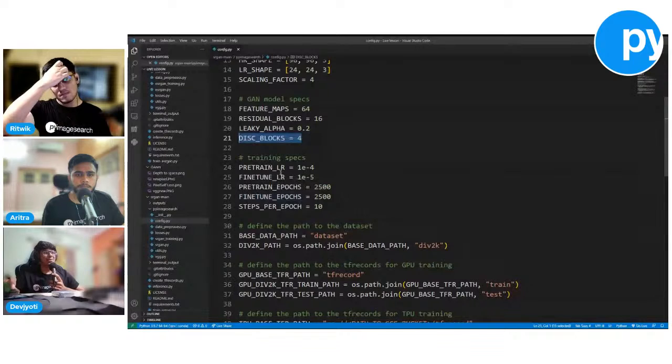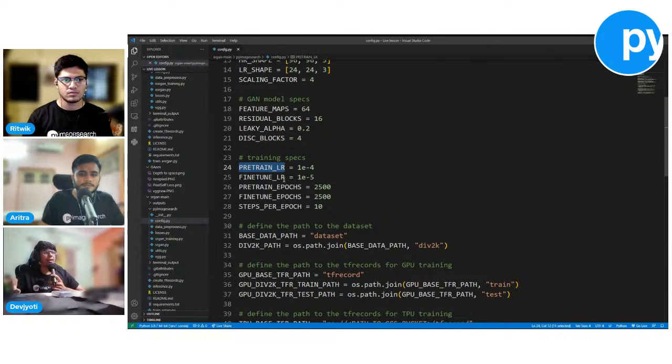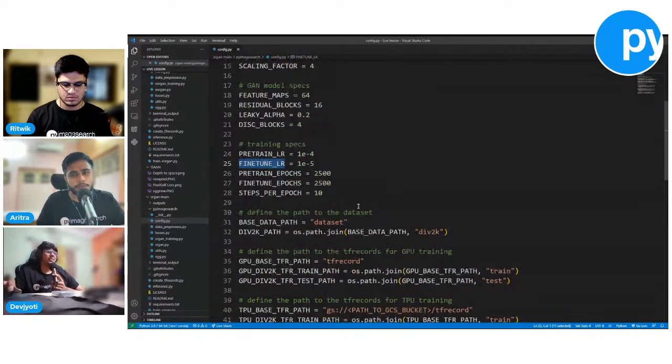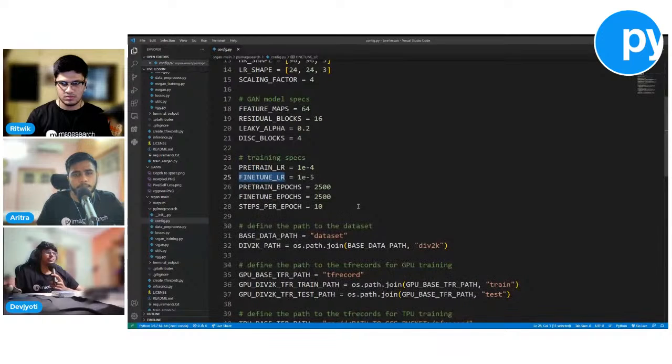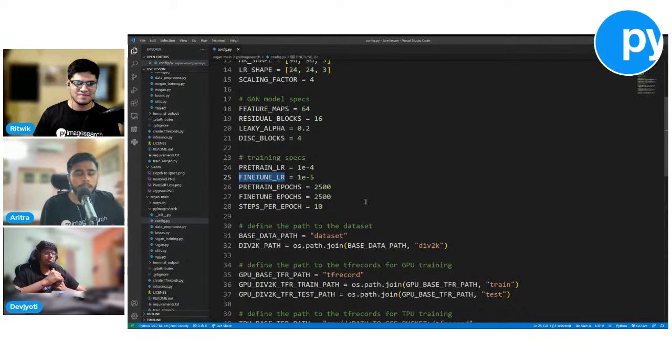Now, Arithro, why do we have a pre-train LR as well as a fine-tune LR? Please, can you tell us? Right. So, right at the beginning of our live session, when I was explaining about the GANs, we knew that generators have a very big task at hand, while a discriminator, not that much. Why do I say that? Because generators need to take in random noise, but not here.